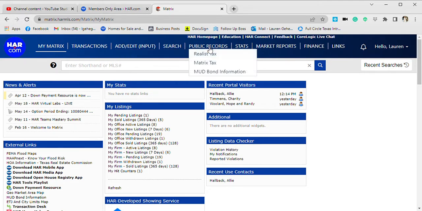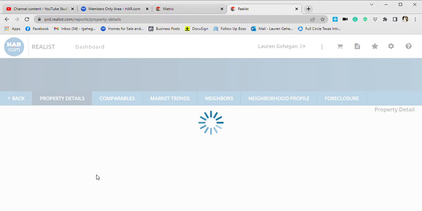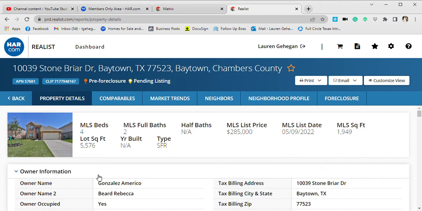So you're going to hover over the Public Records tab and then click on Realist Tax. First, I'm going to show you how to look up by the address. You're just going to put the address here, real simple, and then press search. And if there are no other houses that have that address, then it should pop up just like this.